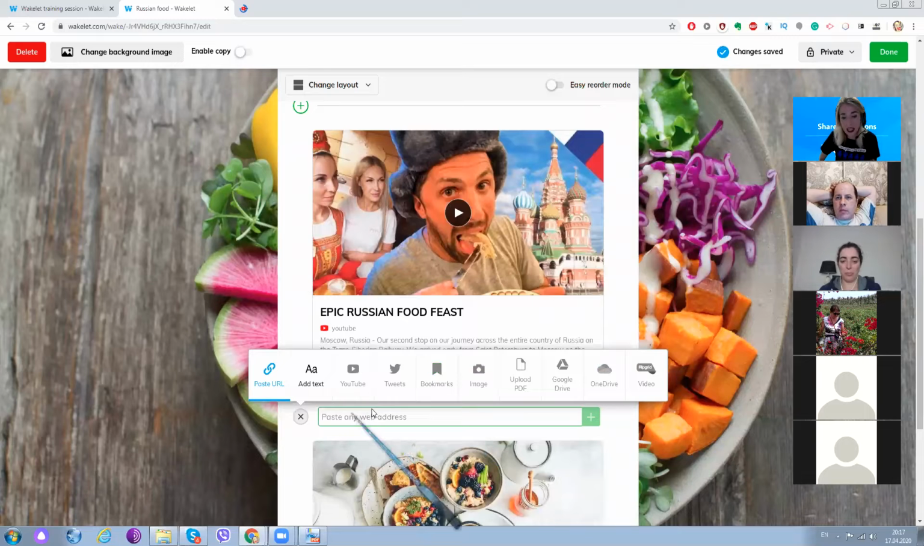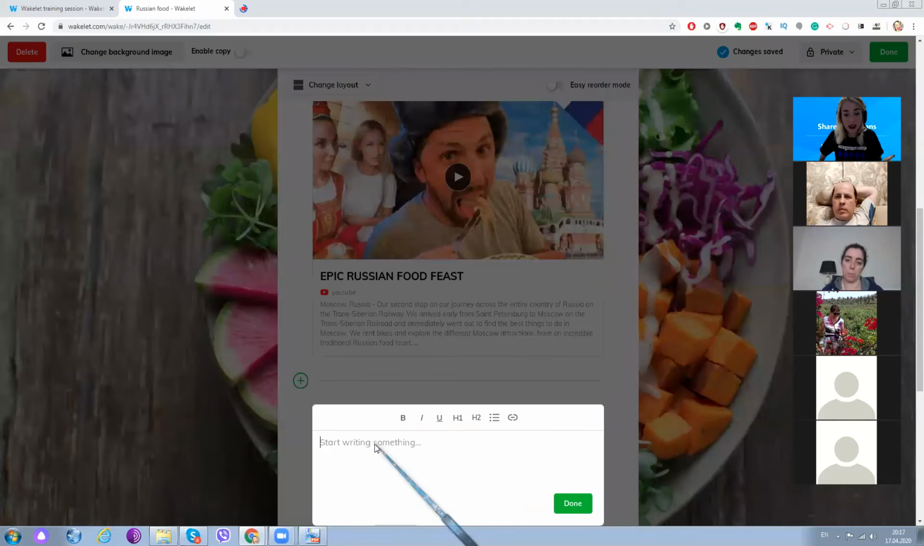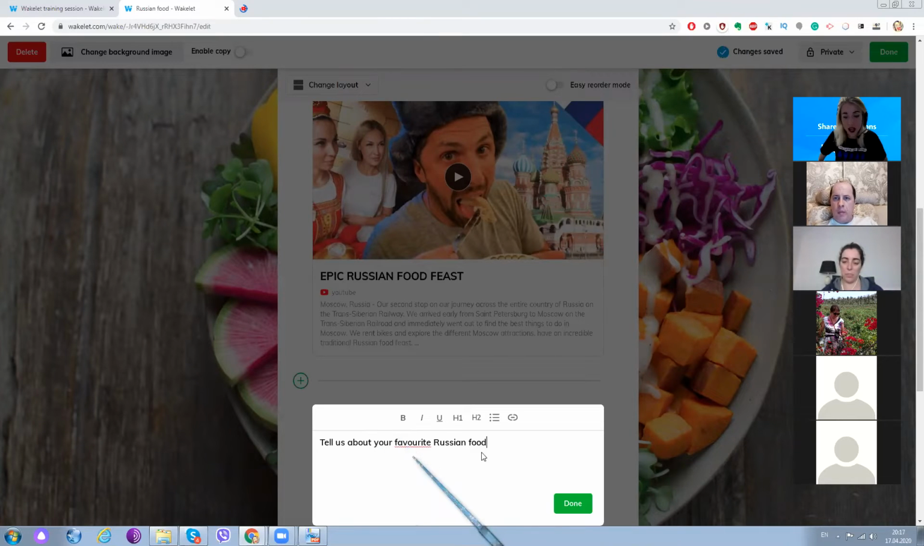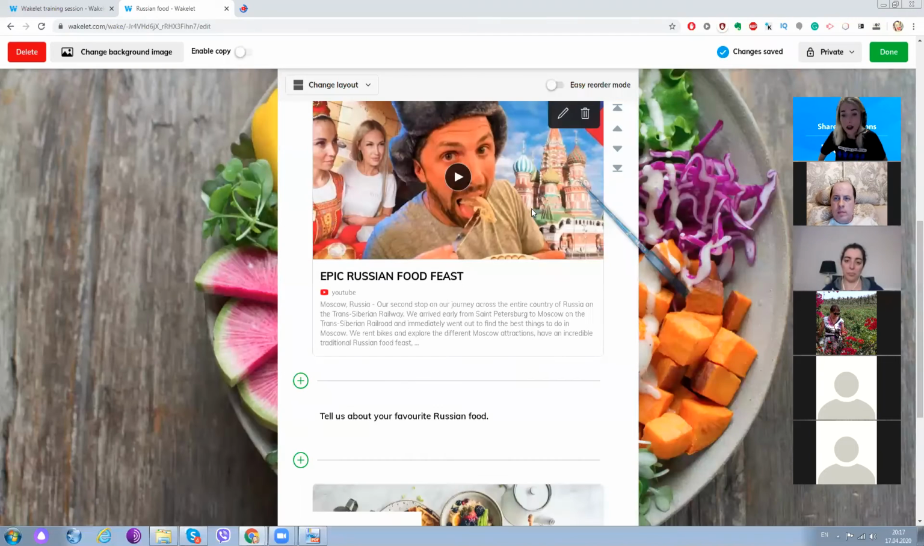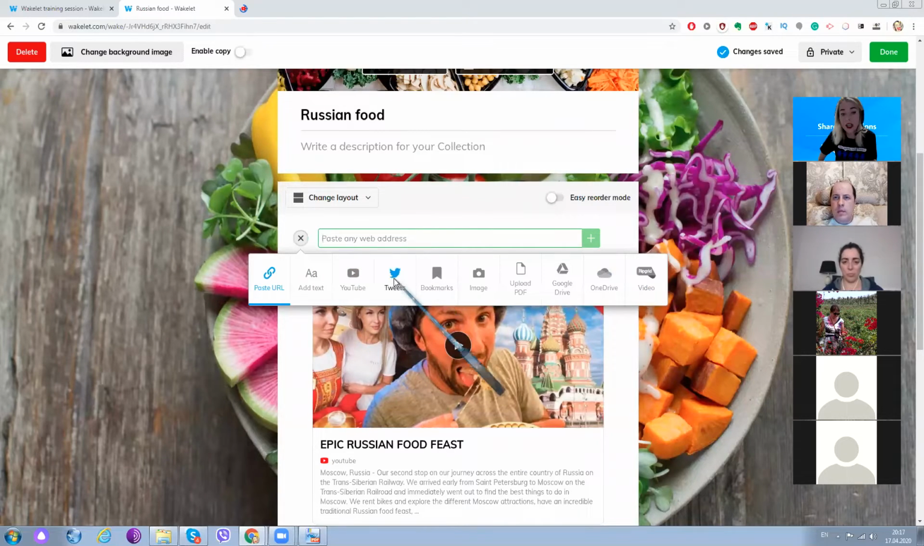You can add any text that you need. It's a great format for storytelling. You see, there's add text, really easy. Everything is with a big, beautiful clicking tab. And let's say, tell us about your favorite, something in an easy way. Your favorite Russian food. Okay, it's the easiest way to type like this, and we press the full stop and the done button.